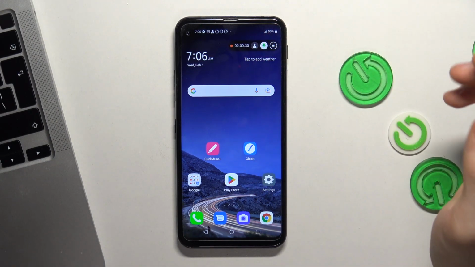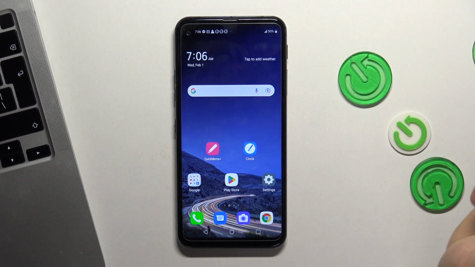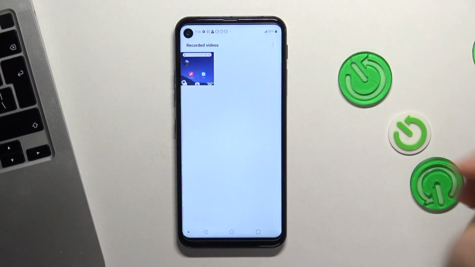Okay, and if you want to stop the video recording, just click on the square button to stop. Here you will see your video records.